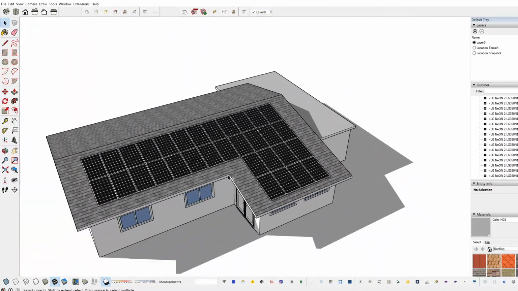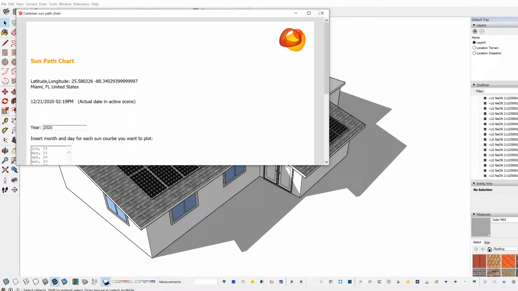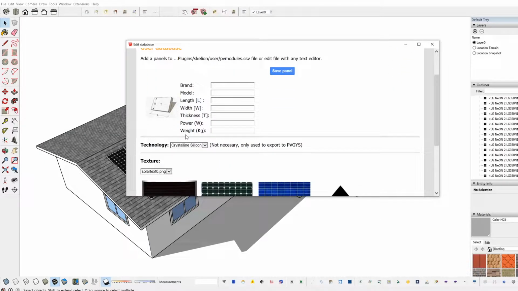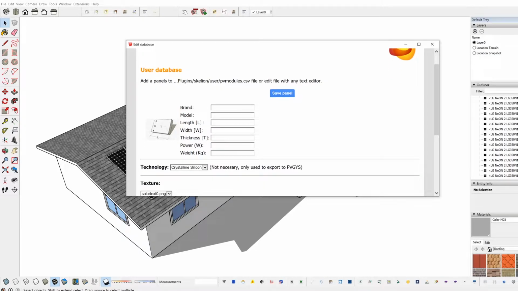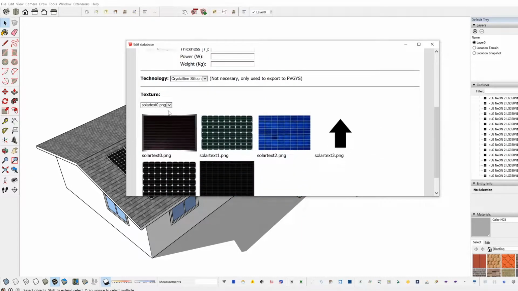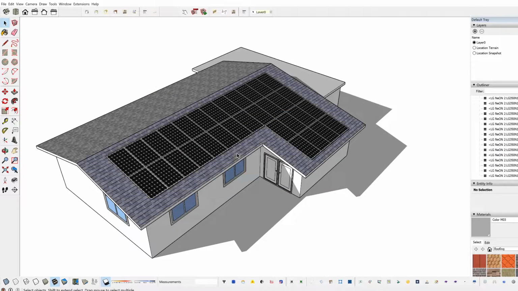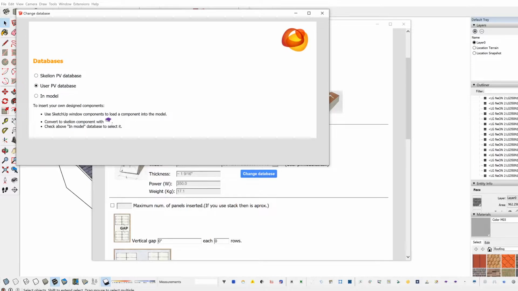All right, so that's a basic option. That's the free version. That's what you're gonna get. You're also gonna get a button that allows you to, okay, so the button is this. This is like a database input, right? You can easily add your brand, model, and the different specs of the module, and you just save panel. Also, you can choose the texture. So you can just click save panel, and the panel will be saved when you go to add a new module. The panel will be saved when you click change database in user PV database.